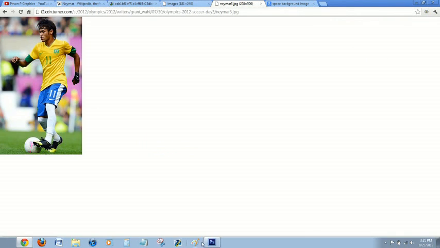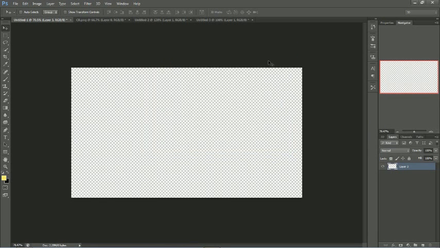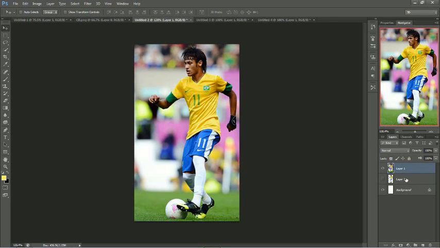So you're going to open a new document, and Photoshop will automatically resize the new document to the picture that you copied. And alright, I'm going to show you how to cut out.